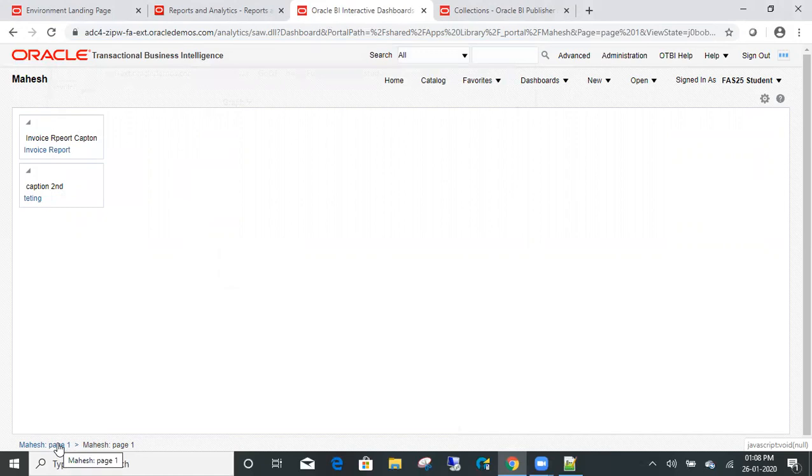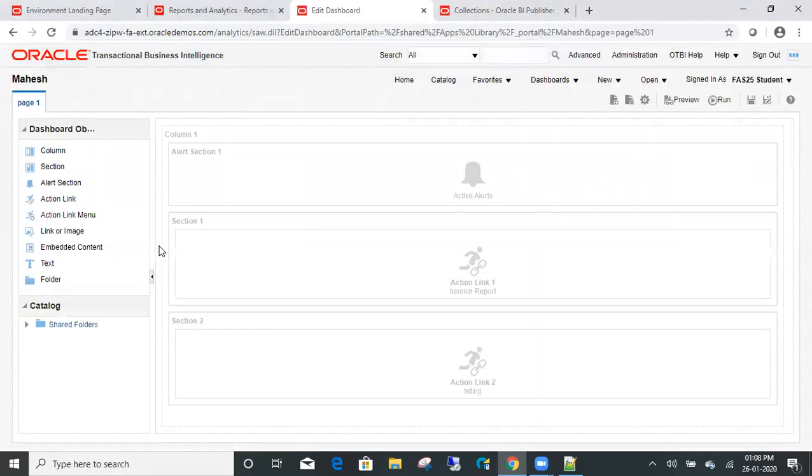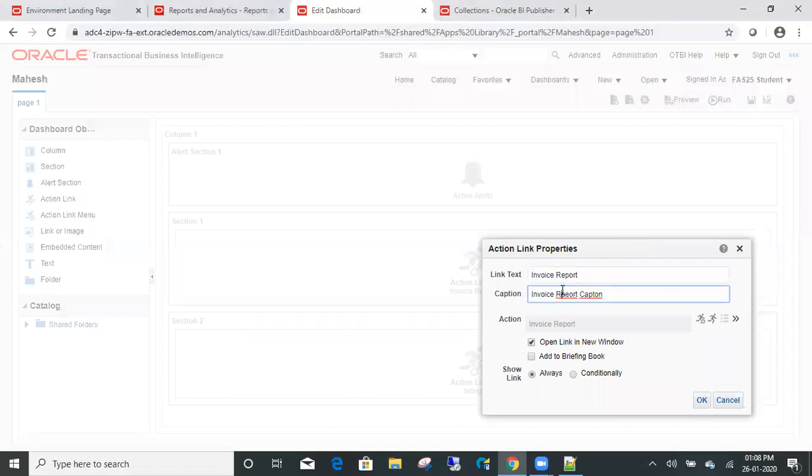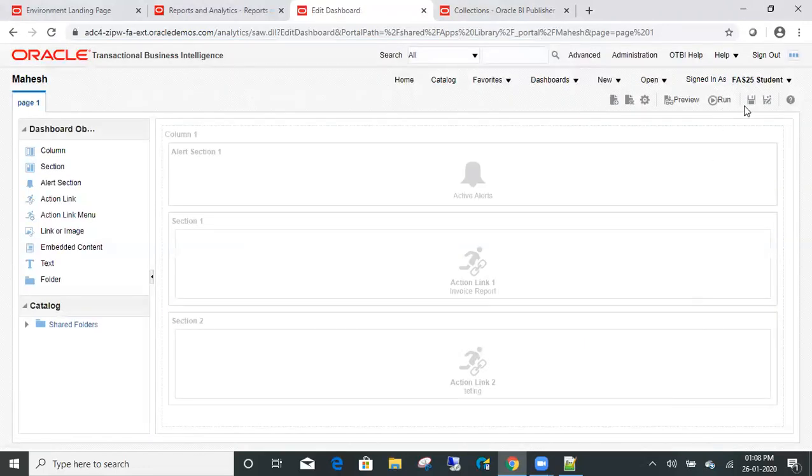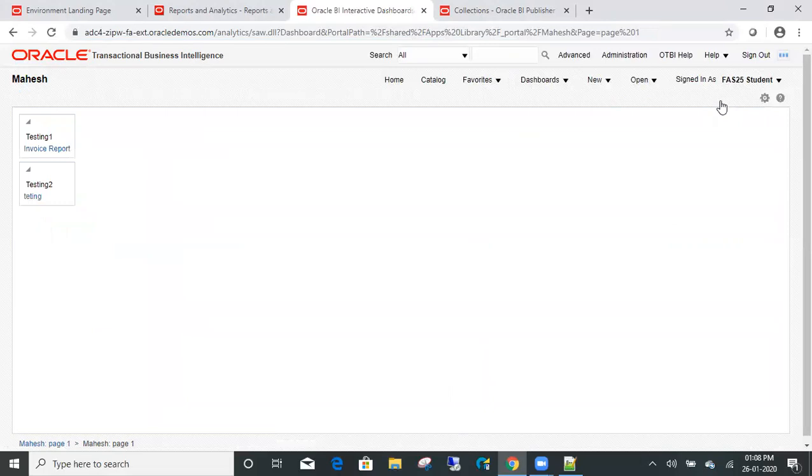Caption second: that caption detail I gave, right? The label I gave, right? Here, that caption name I gave is what fits there. I'm making the first one Testing 1, and the second one Testing 2. Click on OK. Save and run your dashboard now. Are you able to see the difference between Testing 1 and Testing 2? Got it?